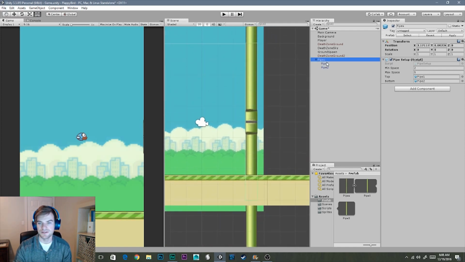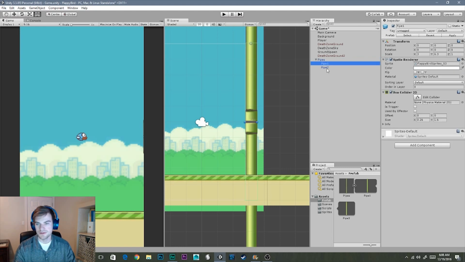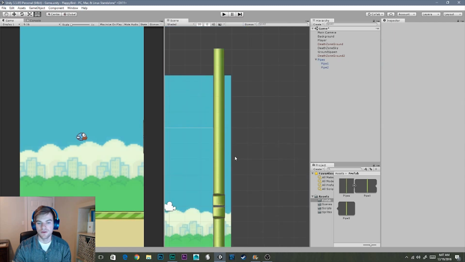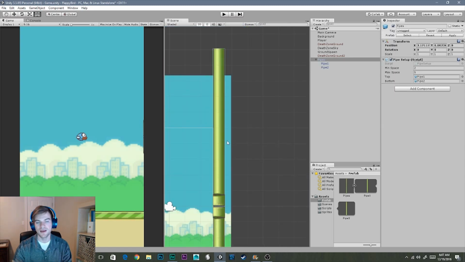All we need to do is select both pipes, the ones that are child to our parent object and the ones that have the box collider applied to it. And then we want to click on this little gear on the box collider and then hit reset. Now you can see that the green line goes around each sprite, so one for the top pipe and one for the bottom pipe.